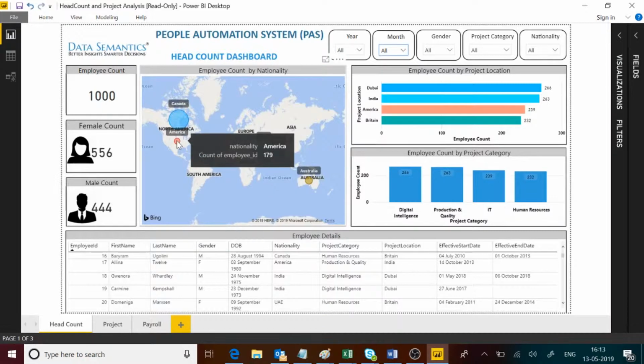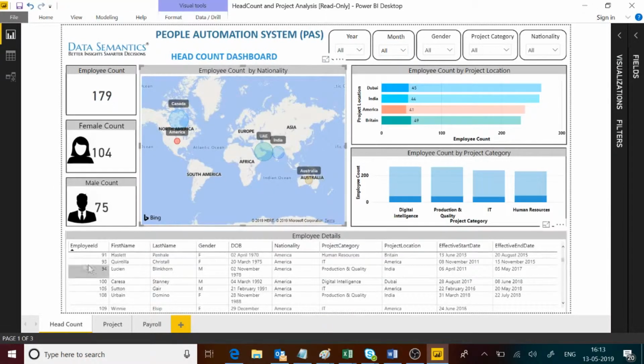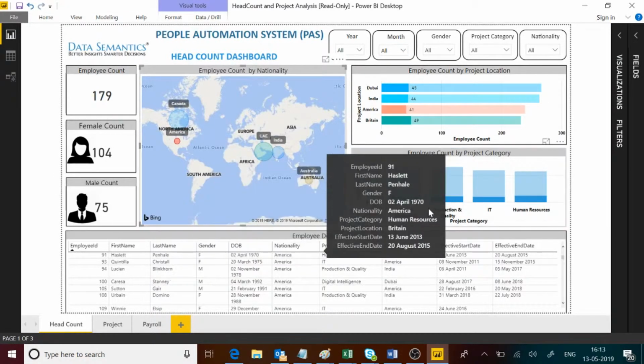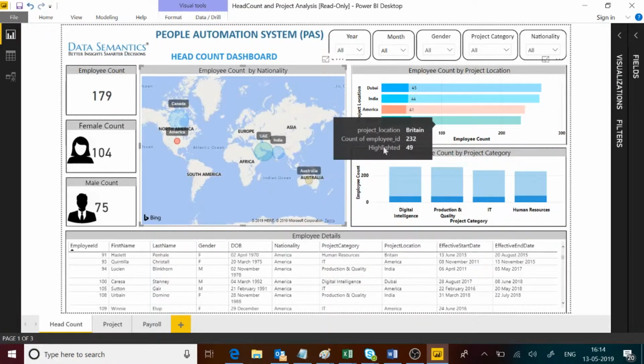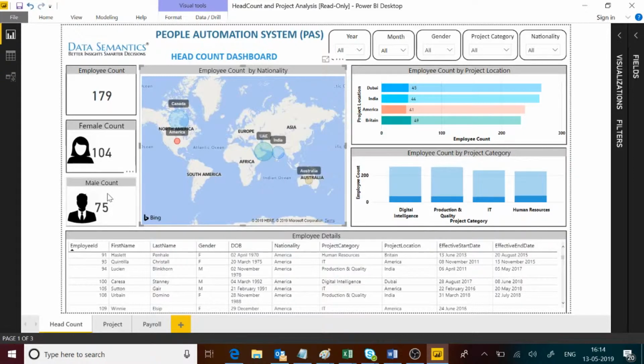So consider I filter for the country of America. I get all the employee details with respect to that, what type of project they're involved in, which location they are at, and the employee count. So this applies to all the other filters on the dashboard as well.